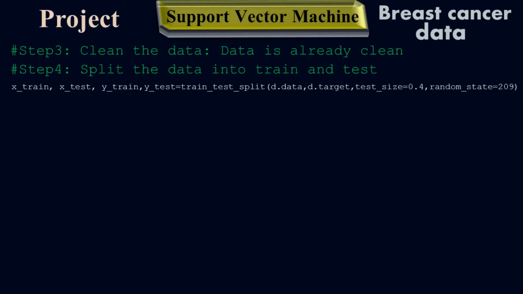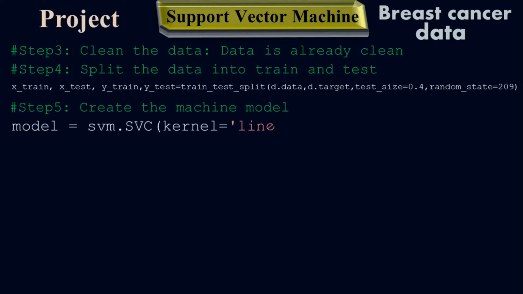So since we have split the data into train and test, now the next step is the fifth step, where we are going to create the machine model. In this step, we will create the support vector machine model. It can be created as model equals svm.SVC, support vector classifier, of kernel equals linear. So there we have created the support vector machine in one line. This is the one-line code where we have created the support vector machine.